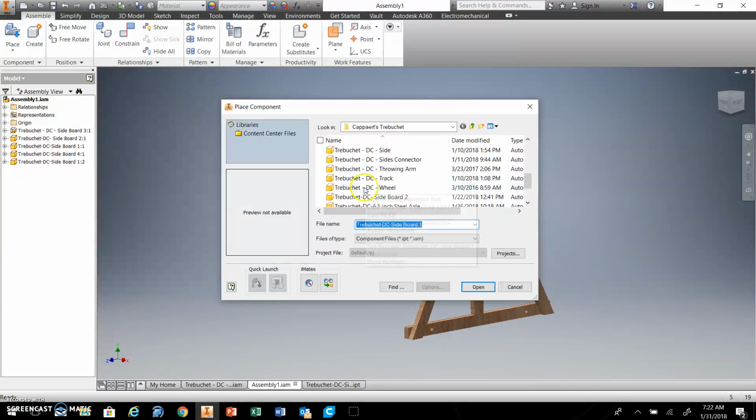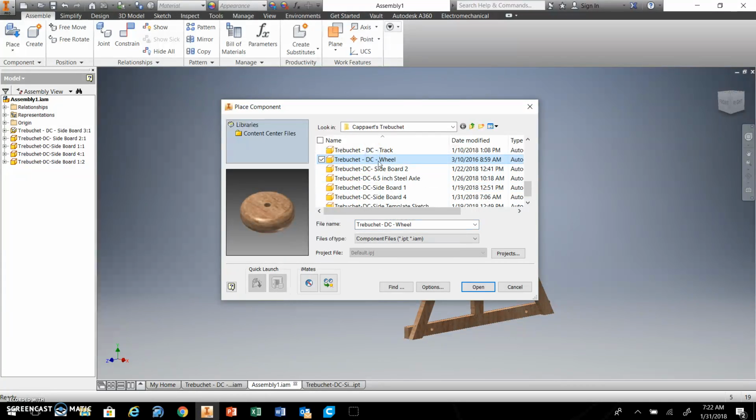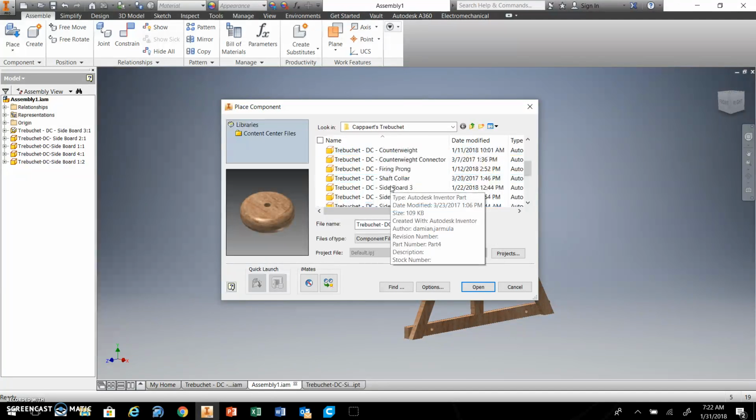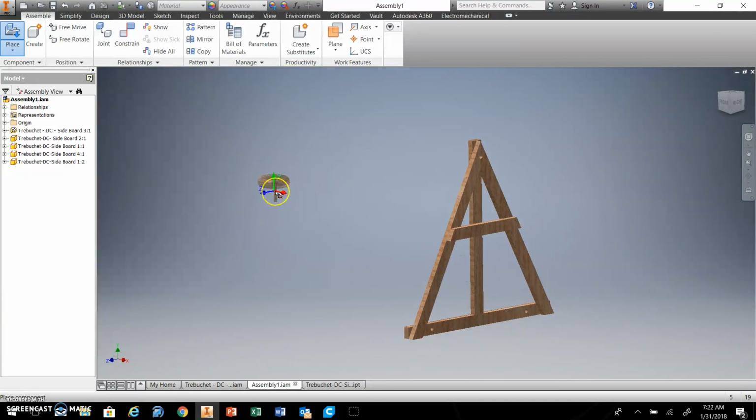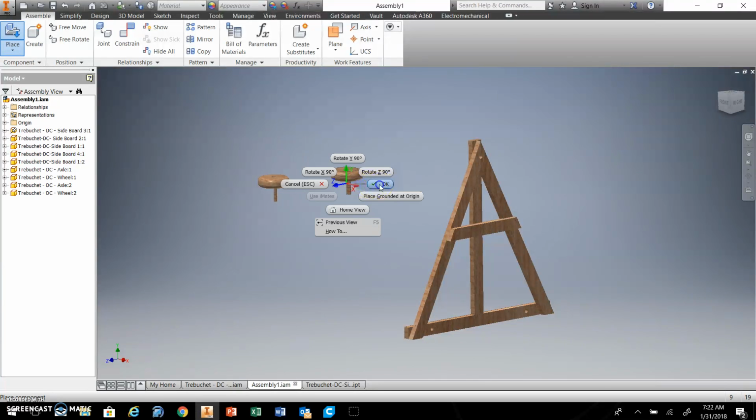You're going to find your wheels and hold down Control to bring in your axle at the same time. And you want to bring in just two of these. Left click, right click, OK.